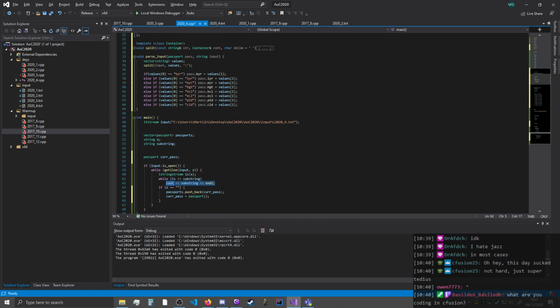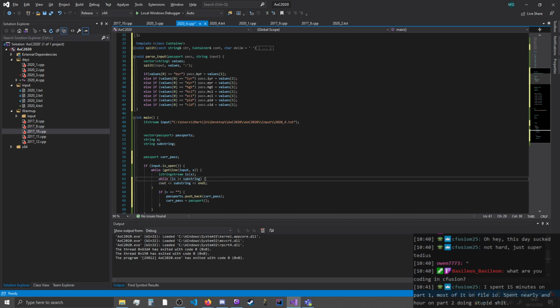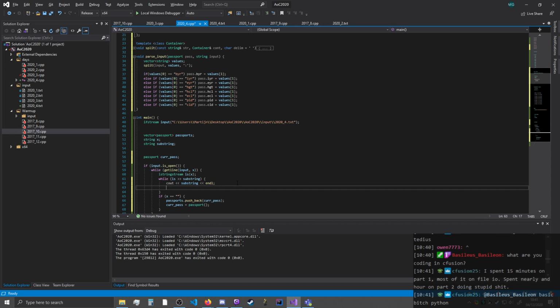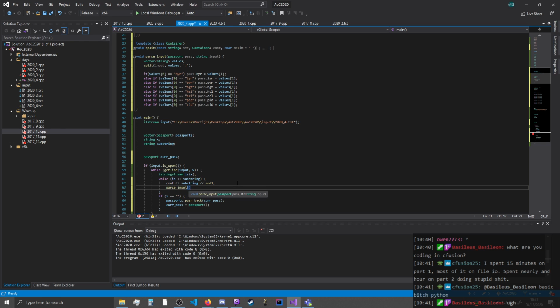So are we done? I'm gonna need brackets if I do it like that. I really prefer doing brackets like this, but that's not what the IDE automatically does. Parse input, which is gonna be per passport, and the substring. There we go.